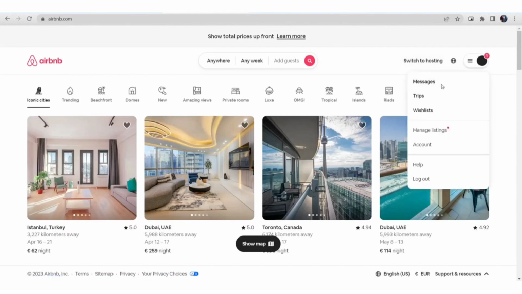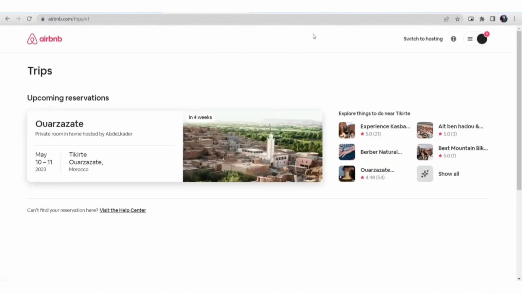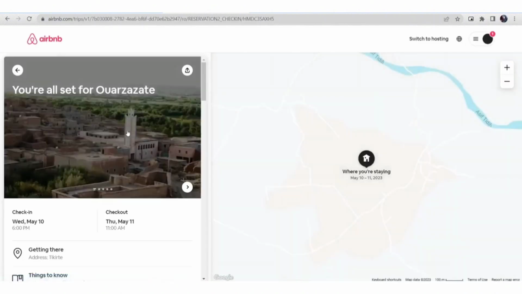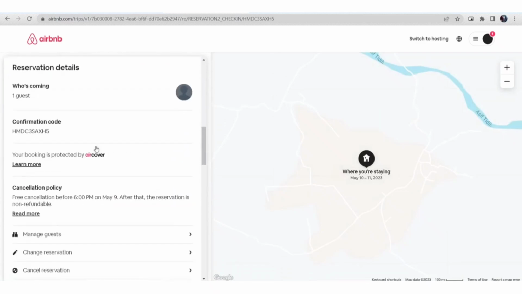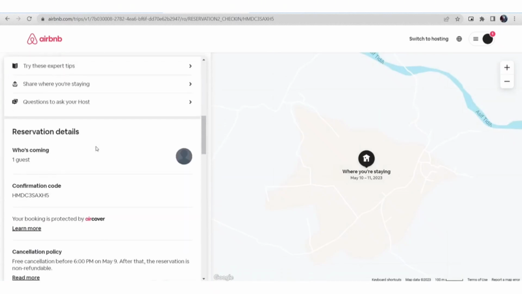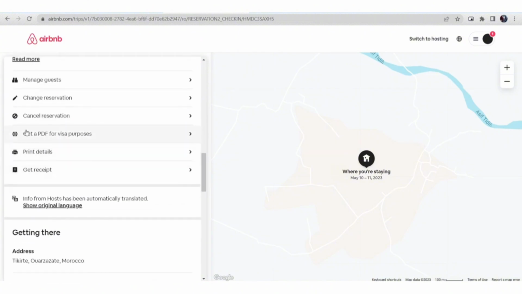Head over into the trips tab, and in here, go ahead and head over into that specific reservation that you've made. Now, once you scroll down at the left side of your screen, you'll be able to find the list of actions that you can do with this reservation. So go ahead and select cancel reservation, since what we want to do is to withdraw request.